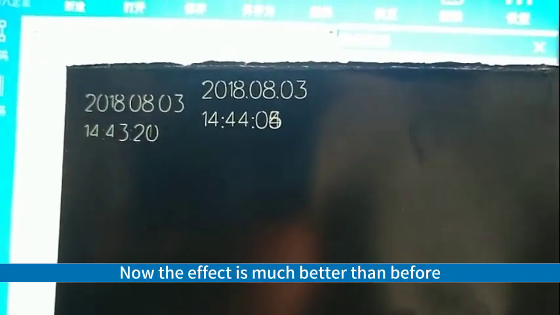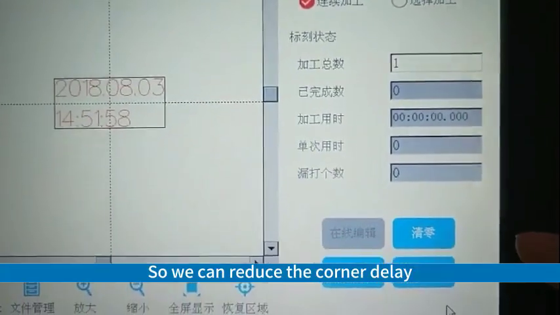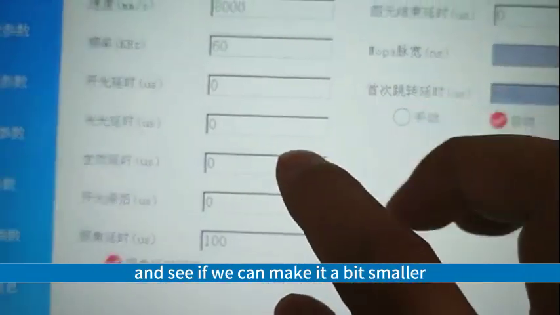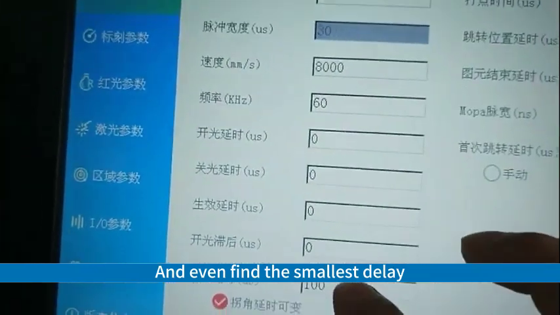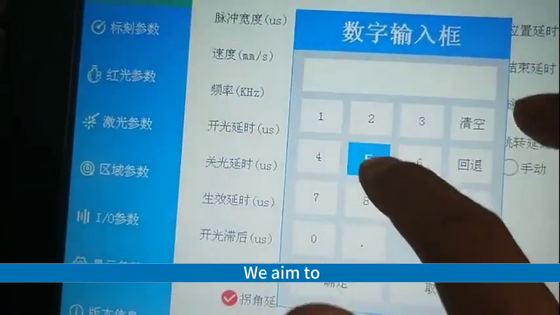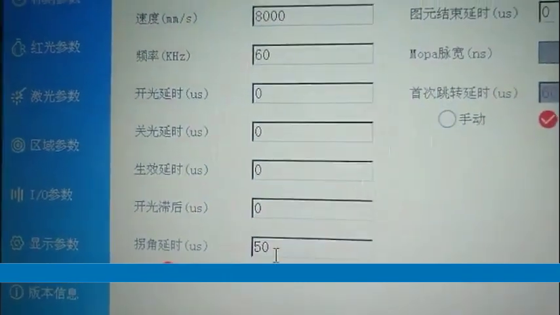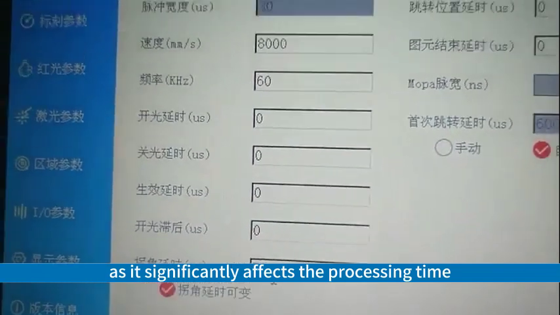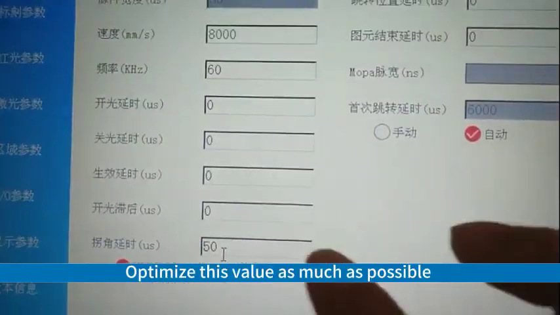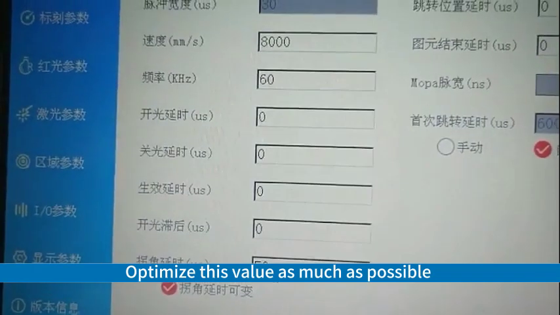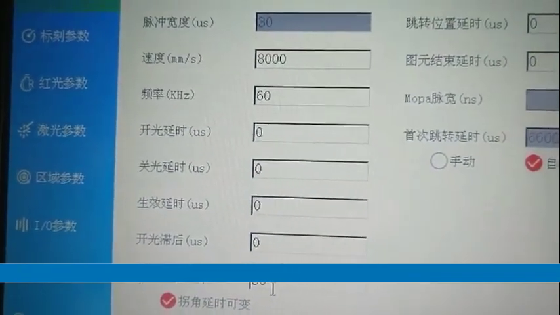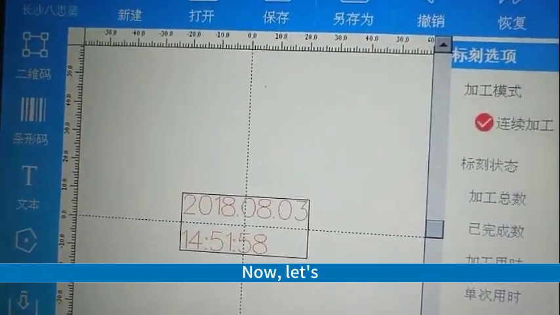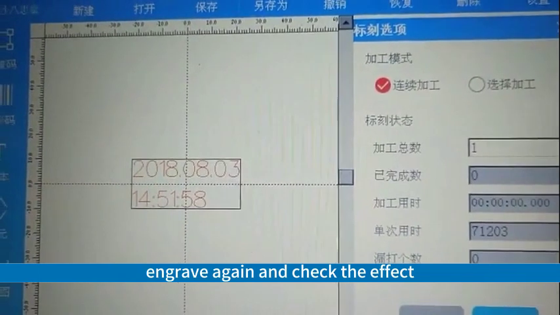Now the effect is much better than before, so we can reduce the corner delay and see if we can make it a bit smaller and even find the smallest delay. We aim to minimize this delay, as it significantly affects the processing time. Optimize this value as much as possible. Now, let's engrave again and check the effect.